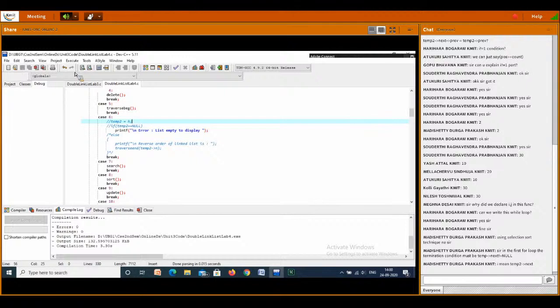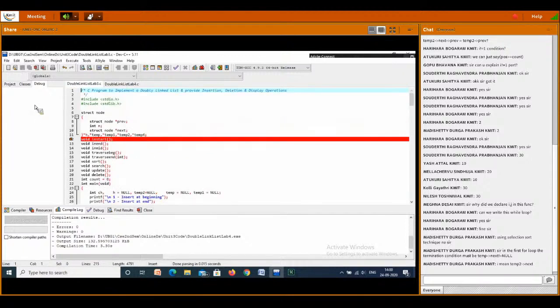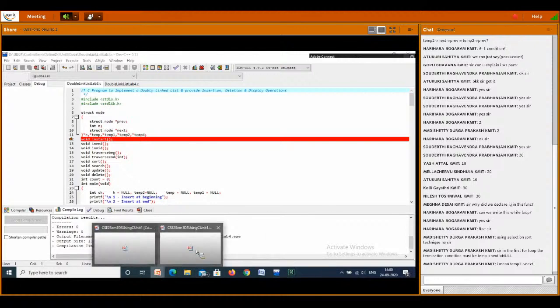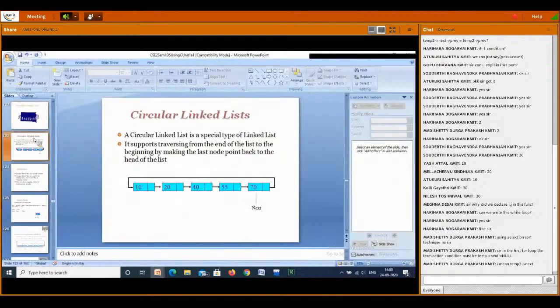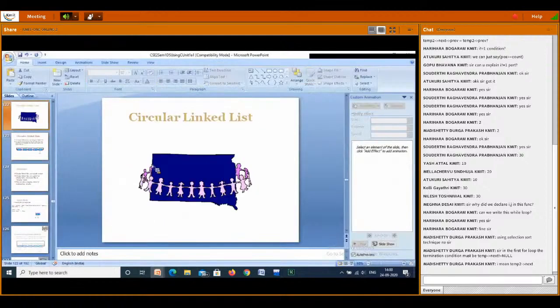So this code, students, I'm going to share with you, and Shankar sir will circulate it amongst you. So this is how we can work it out.